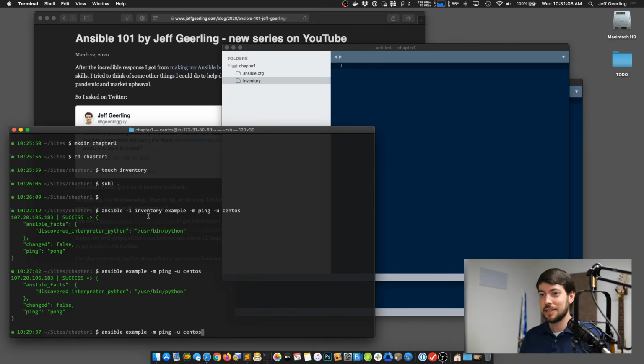It's nice that we can see that we can ping the server, but that's not very useful. One thing that I actually do use, these are called ad-hoc commands, and ad hoc is Latin for to this or for this or something like that.